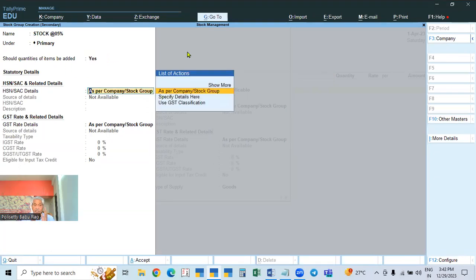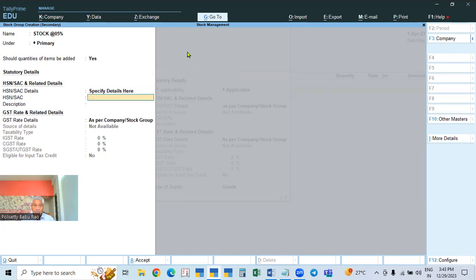Make it yes, because the quantities of the stock should be added to the stock balance. When you purchase, that will be added. When you sell, it will be reduced. And here we have to give the details in the stock group. Stock group we have to select here.